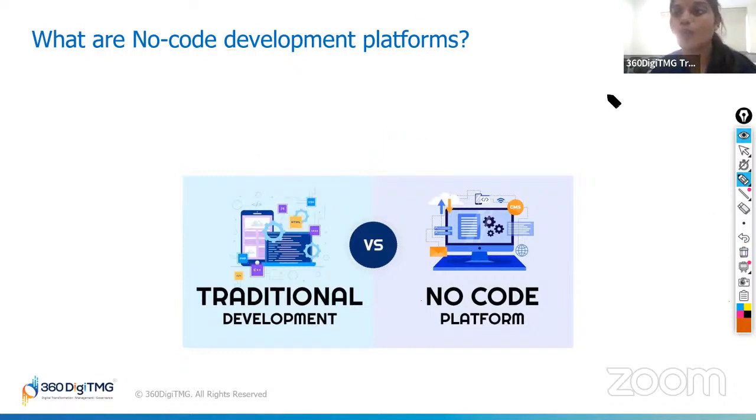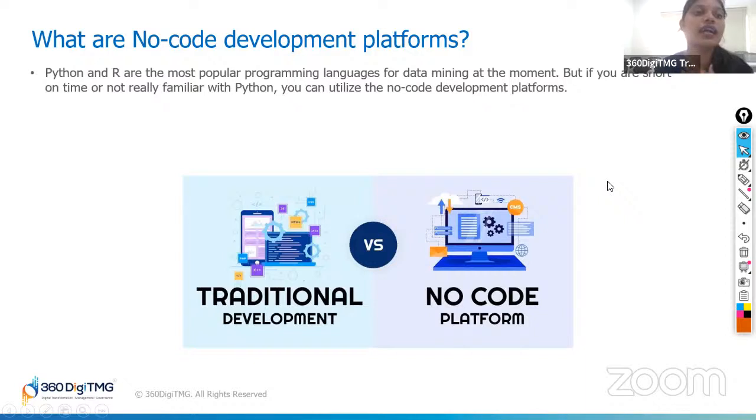Coming to the no-code development platform, let's see what is in the slide. Python and R are the most popular programming languages for data mining at the moment. But if you are short on time or not really familiar with Python, you can utilize no-code development platforms. So let us get a basic understanding of them.